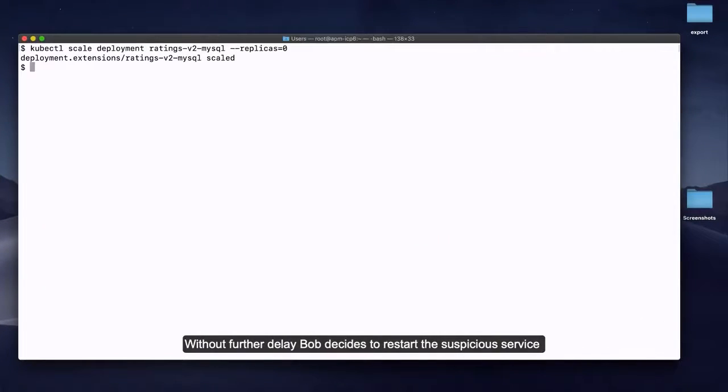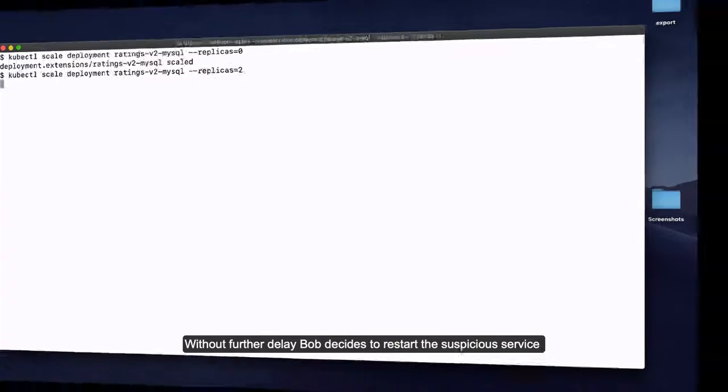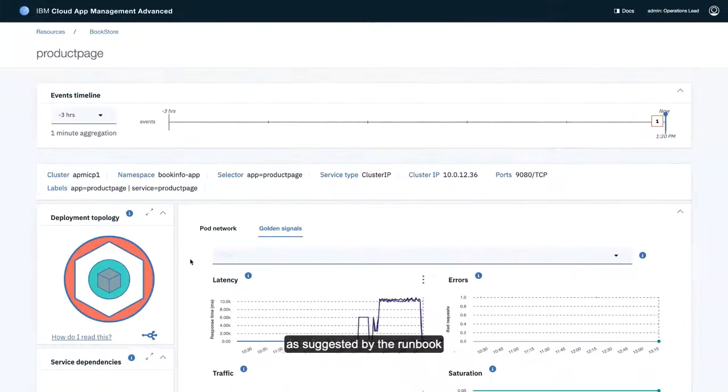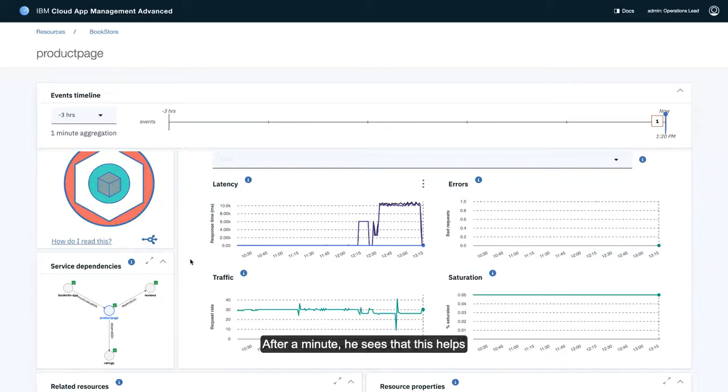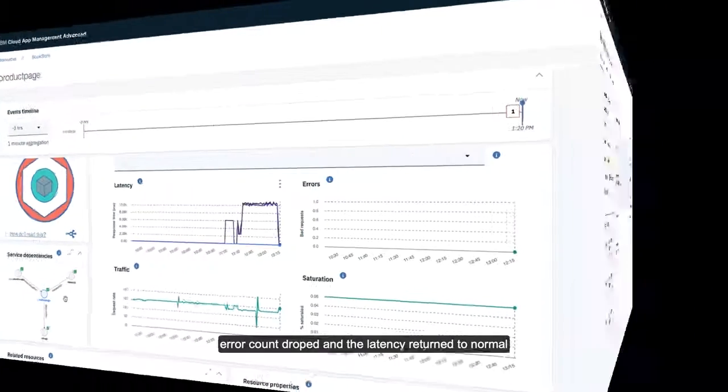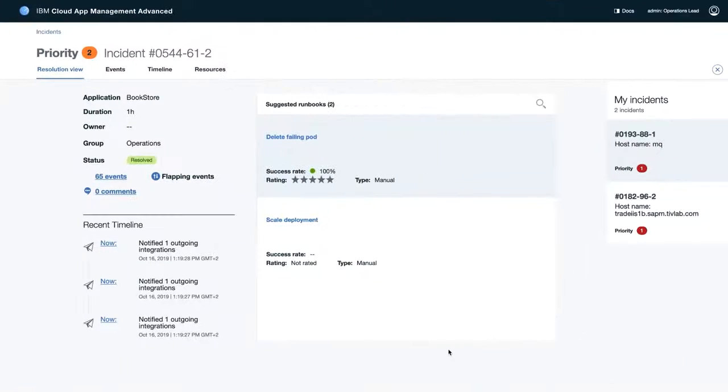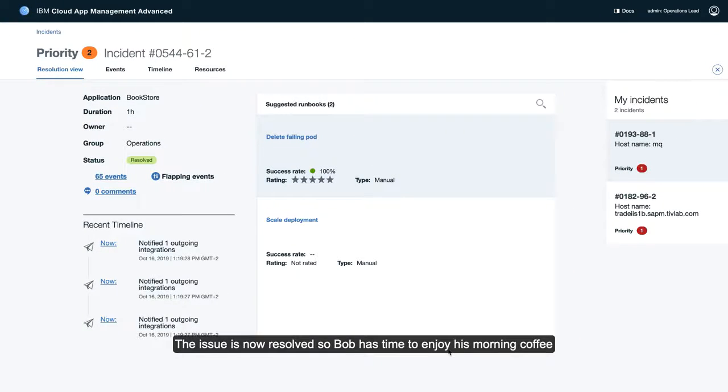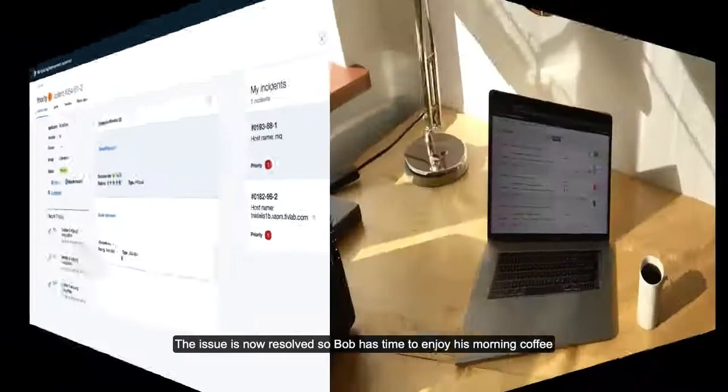Without further delay, Bob decides to restart the suspicious service as suggested by the runbook. After a minute, he sees that this helps. Error count drops and the latency returns to normal. The issue is now resolved, so Bob has time to enjoy his morning coffee.